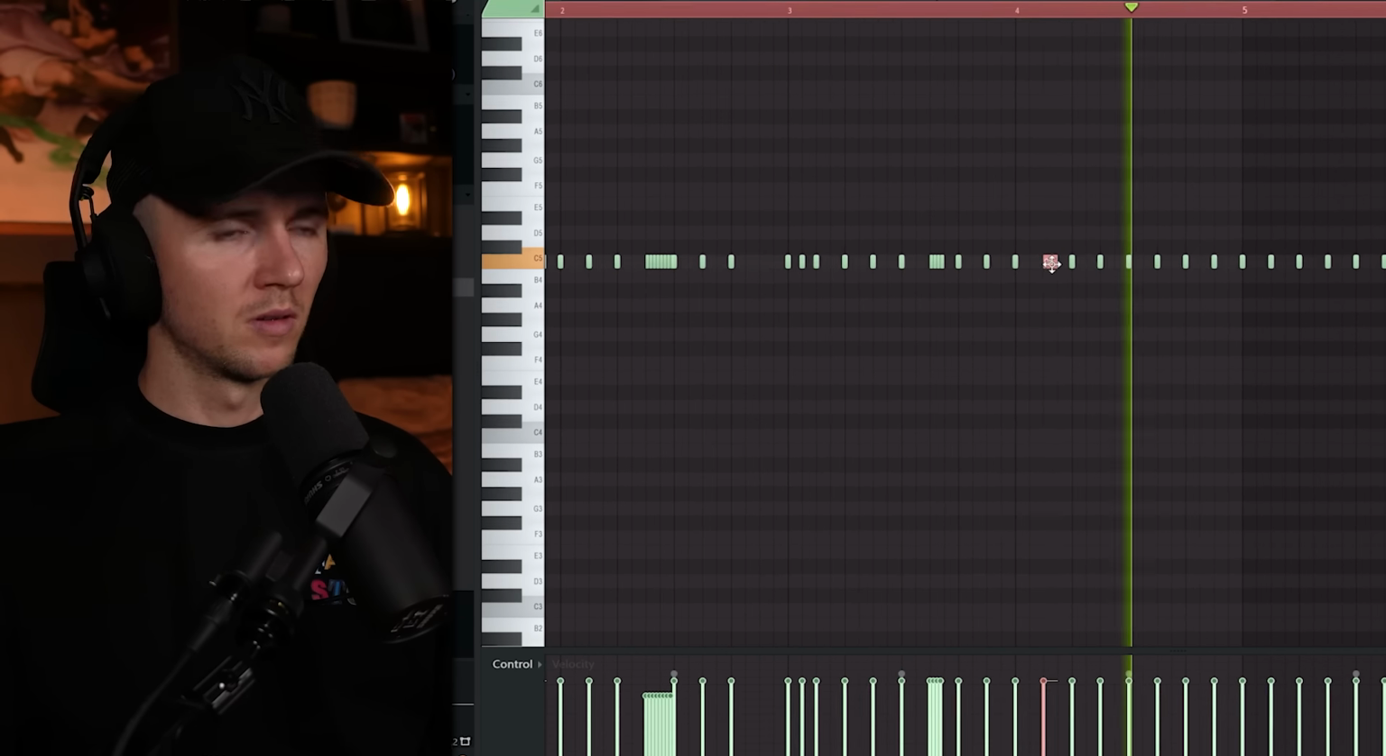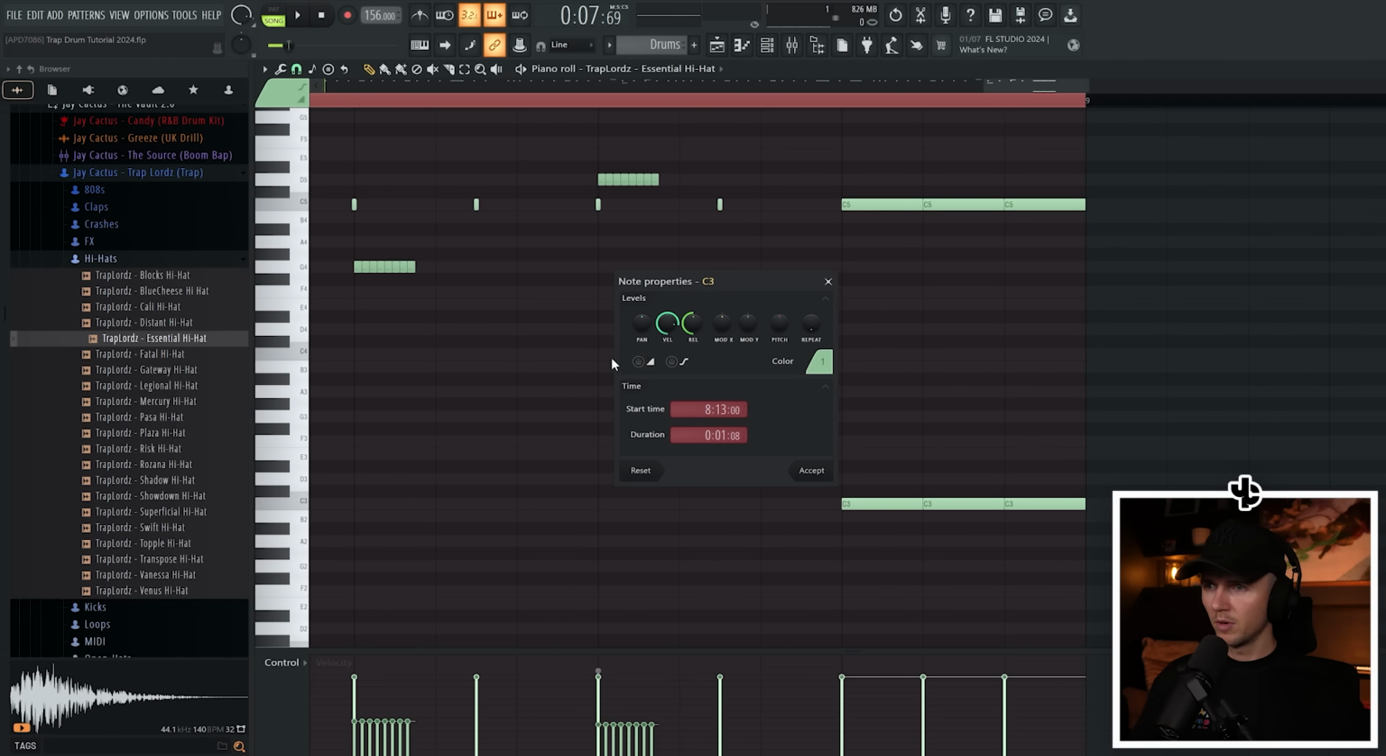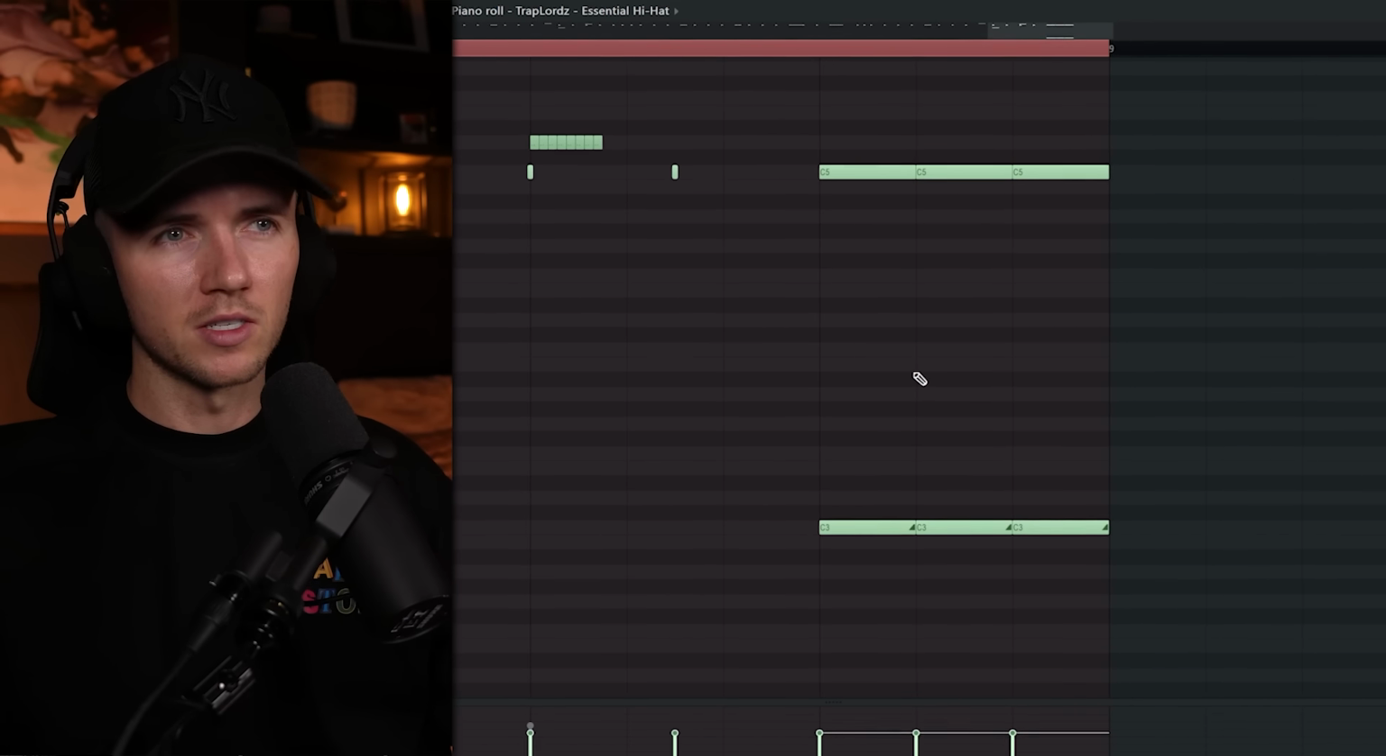So we've got this triplet at the end. I'm just going to bring the length out, Control left click to highlight, Shift and left click to copy, and then Control and down. We'll bring it down a couple octaves. And then we can make this one a slide note. So what this is doing is sliding this hat note down to this one. But because it's so high pitched, it's going to sound like a zap or something.